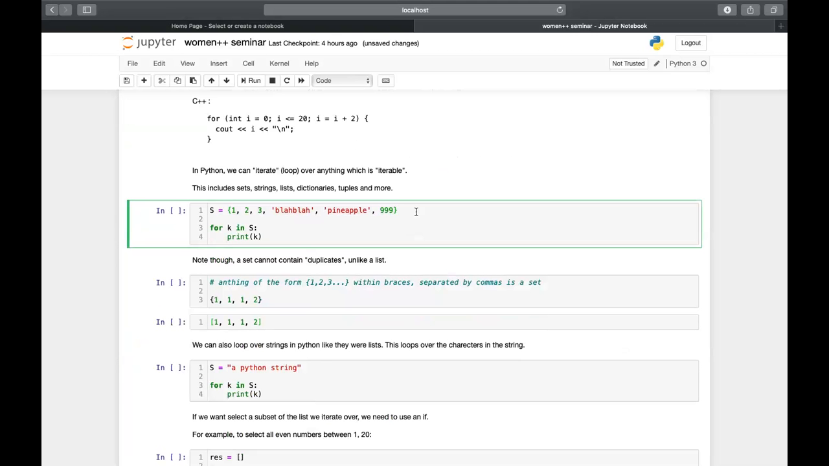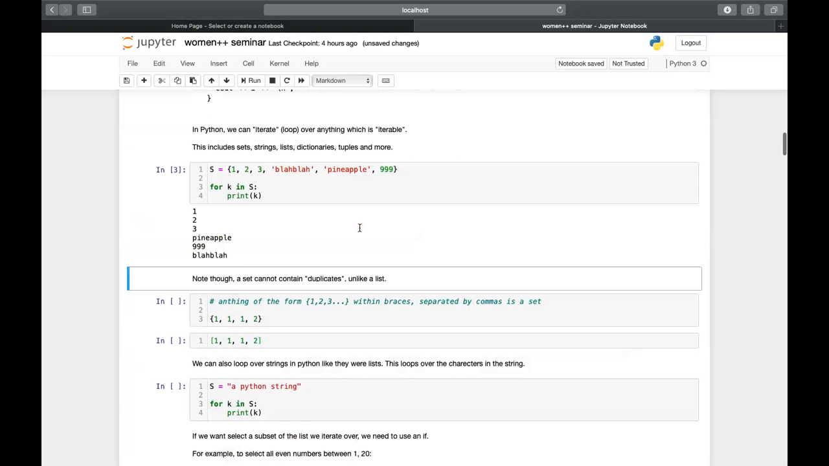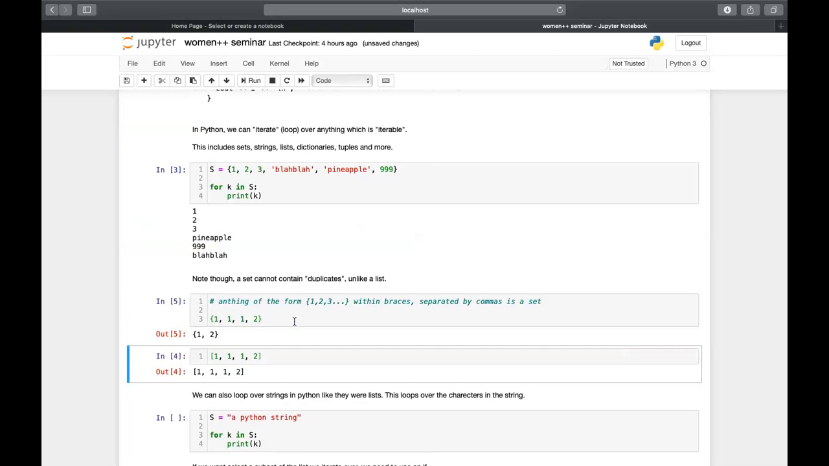And the only difference is the set cannot contain duplicates, unlike a list. I can put the same thing twice into a list. So for example, if I compare these two lists here, there's two options. This is a list, 1, 1, 1, 2, and I get 1, 1, 1, 2 back. If I put that into the braces, the duplicated ones are just collapsed down to 1. So there's no duplicates inside a set. But other than that, it behaves exactly the same.